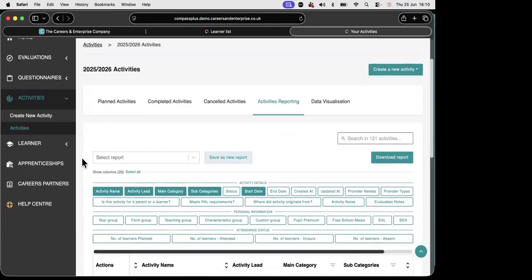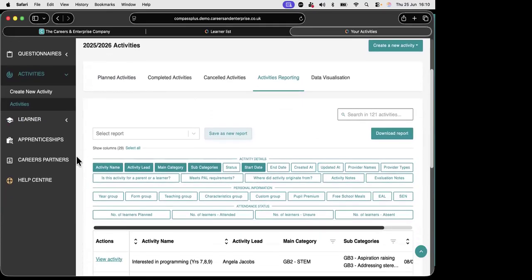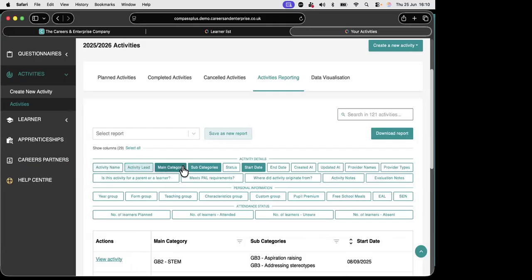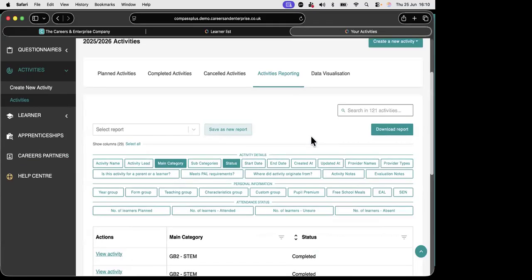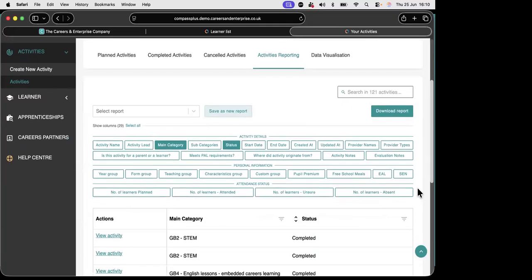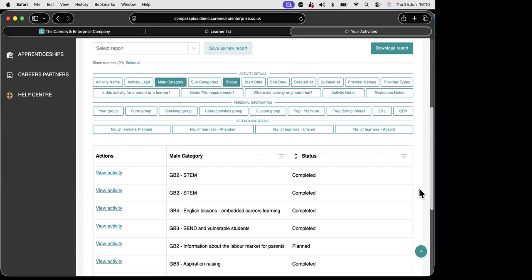Okay. And then from this section here, again, from the tabs across the top, we will click into activities reporting. So as with all the reporting functionality in Compass Plus, there are a range of filters that you can then select from here at the top. Now, some of the filters are already pre-selected for you. So I'm going to deselect some of these, leave main category and status. And what we are then going to do is go down to the filters underneath here, and we are going to select an activity that is linked to benchmark 4.